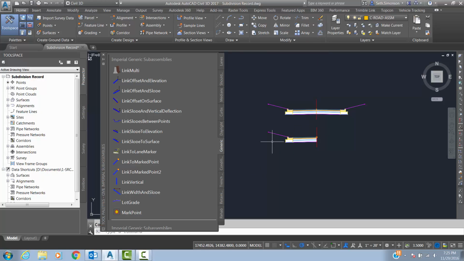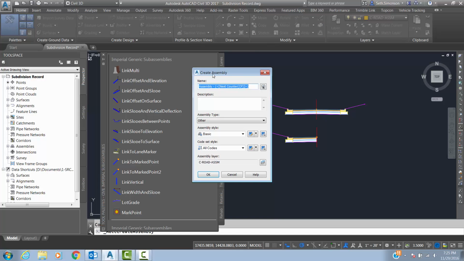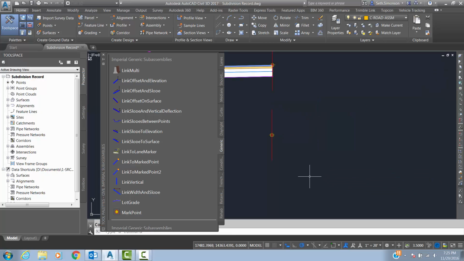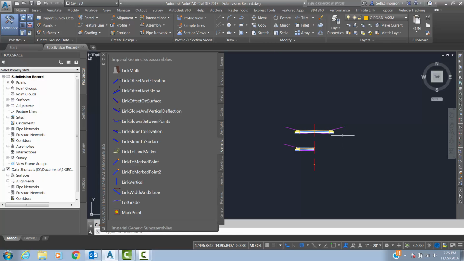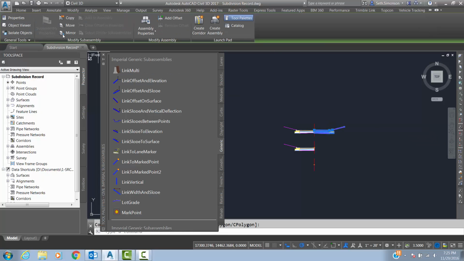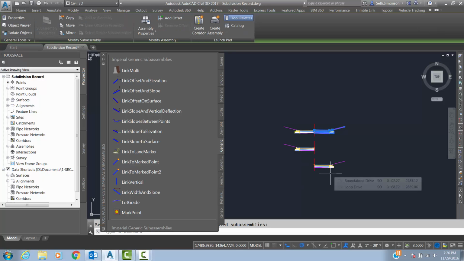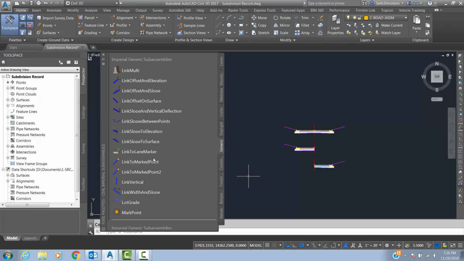Okay, so now we built our half road left. Now we're going to build a half road right. So we go to assembly, create assembly, and I'm going to call this half road right. Again, it's an undivided crown road. Go down to the bottom, hit OK. Put that down below it. I choose everything that's on the right side of my full road. Choose the copy up on the ribbon. Pick that marker. Escape. Now I have my half road right.